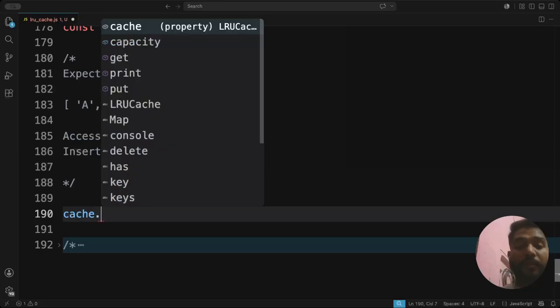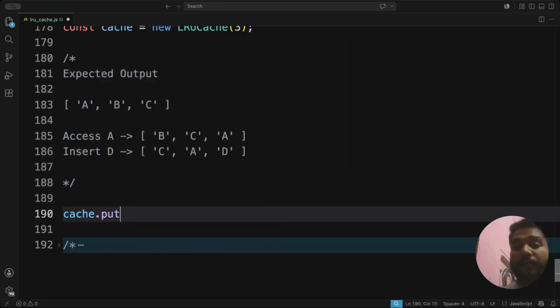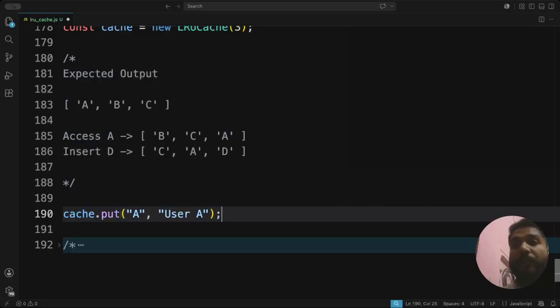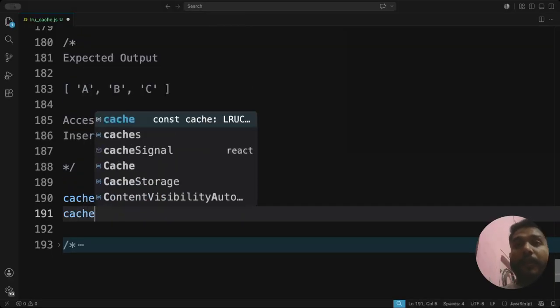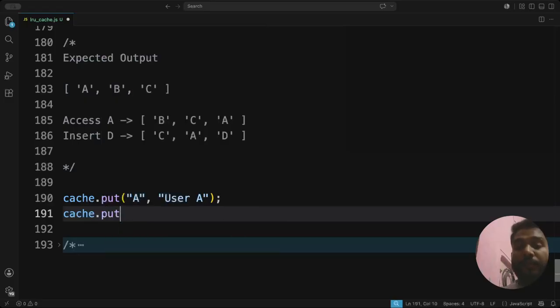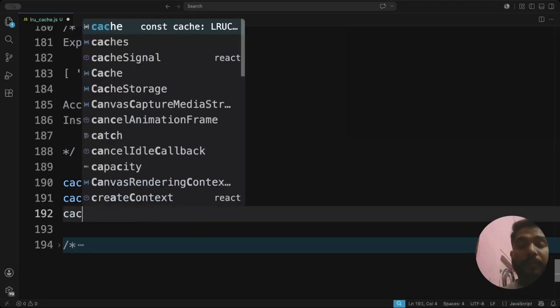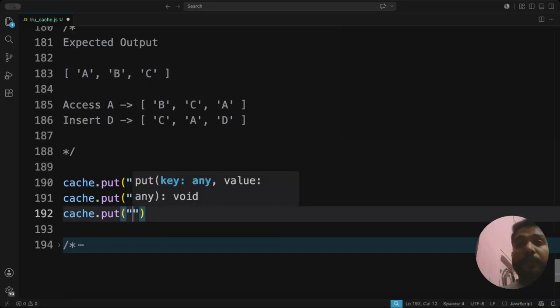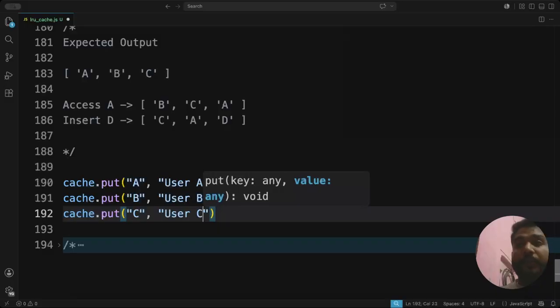Cache dot put. I want to put user A. This is, let's suppose, the data of user A. Then cache dot put user B, data of user B, then cache dot put user C, data of user C.